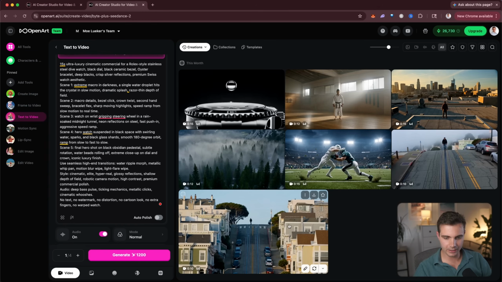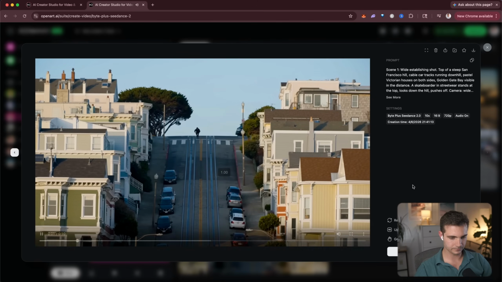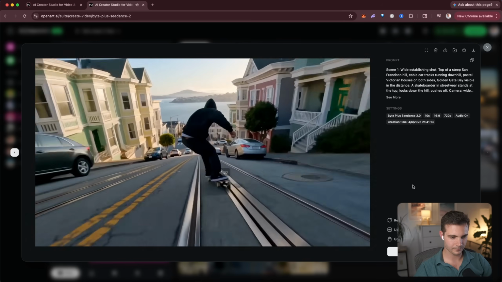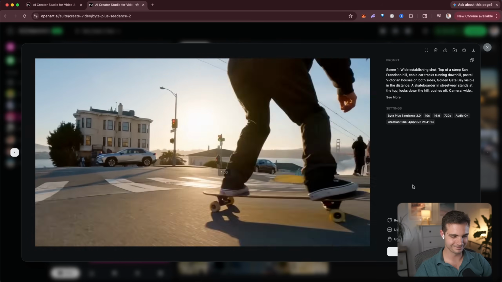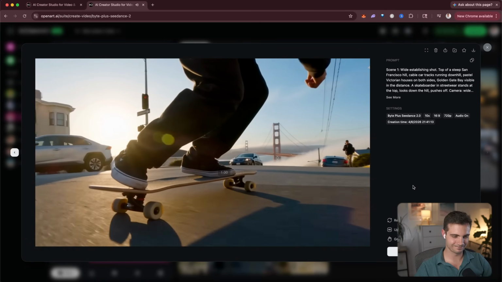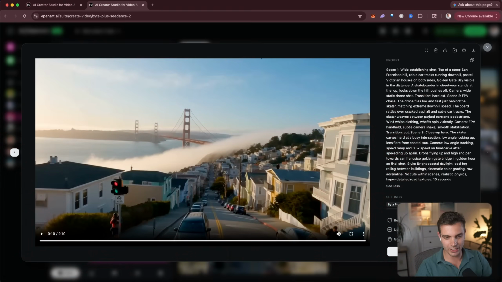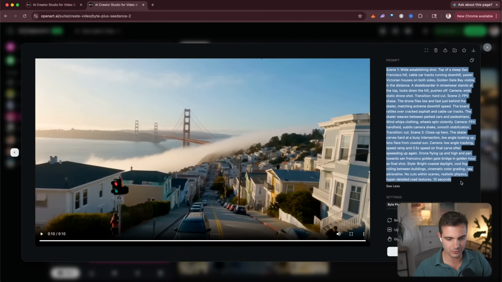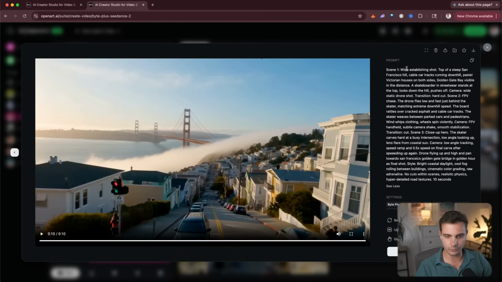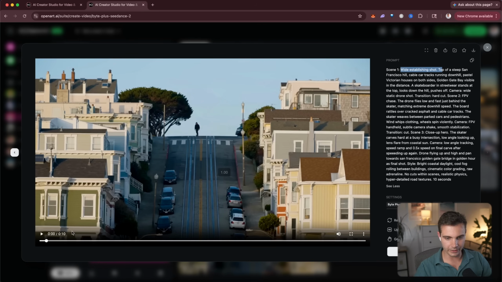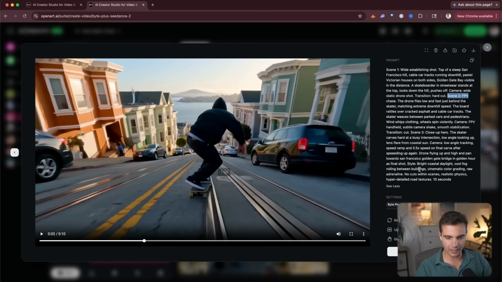As you can see here, we have 2 skater shots. This is the normal version, this is the fast version. Let's try the normal version first. That was epic and super realistic. If you check out the prompt, you can see that I asked it to do exactly this. Scene 1 is a wide establishing shot, which is this one right here. The second one is an FPV drone chase, which is right here. And then the last shot should end with the Golden Gate Bridge in the background.